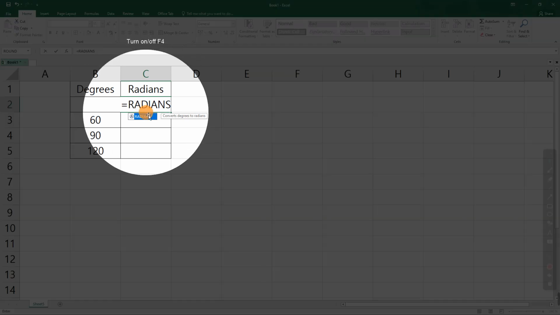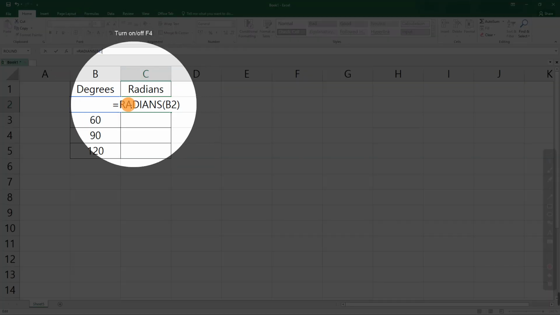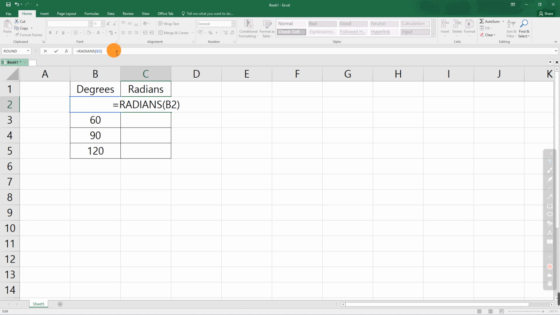So input should be degree, right? We should have only one argument here, and output will be radians. So here I will write just a reference to cell B2, closing the parenthesis. So please look at what I have here. Again, the function name is radians. Enter. So as a result, I could convert it to radians.